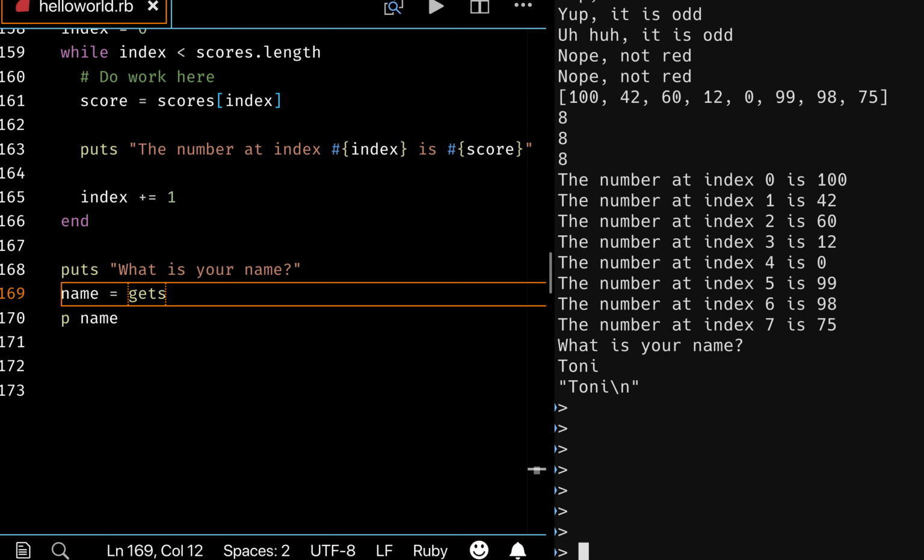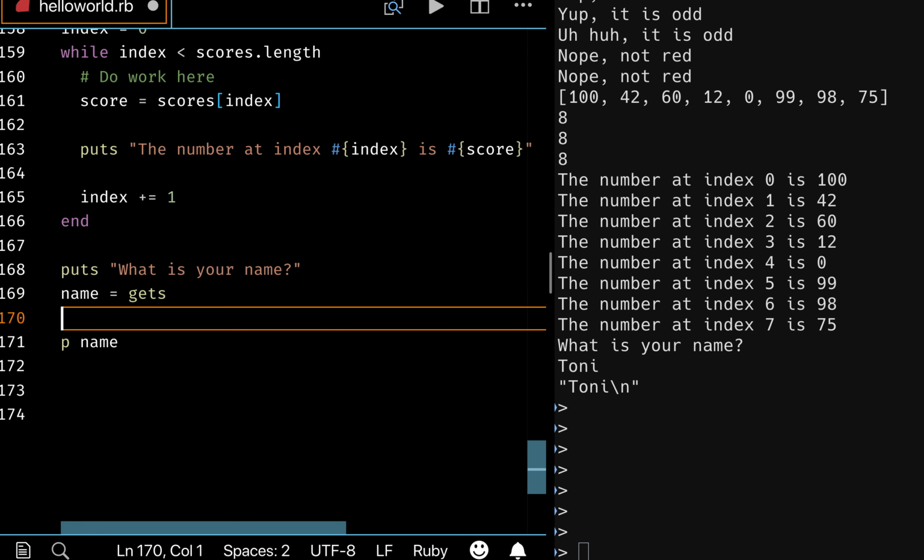So if I want to get rid of that, I could do something like name without new line is name.chomp.